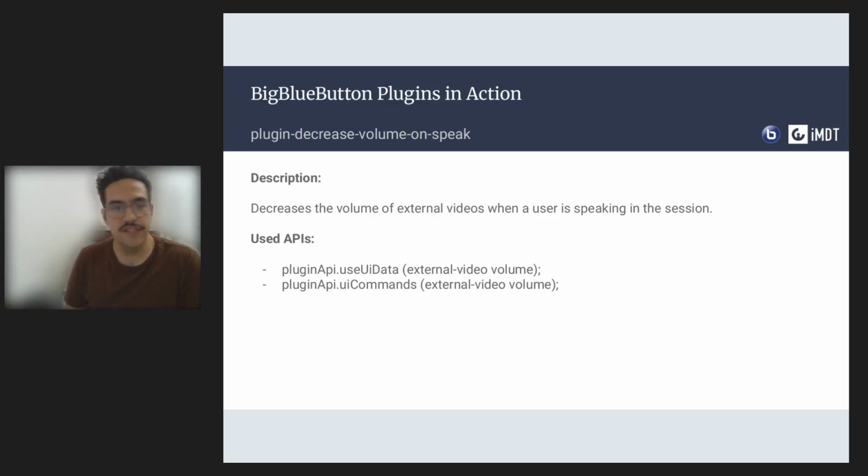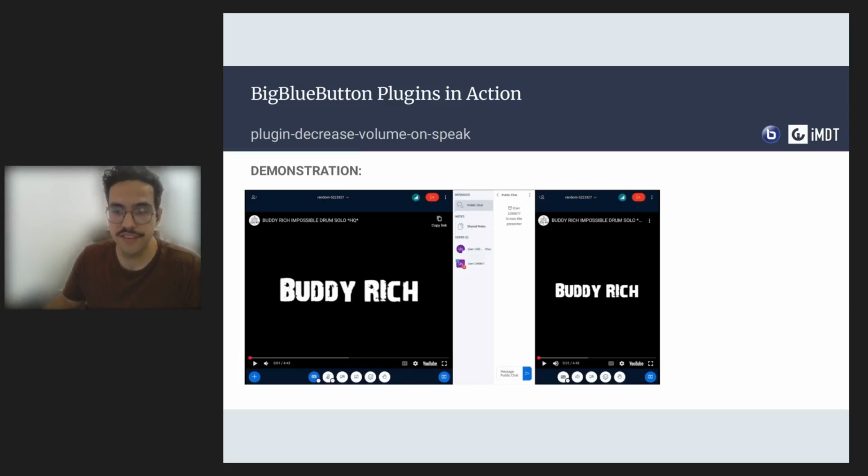As you're going to see, a lot of the plugins are self-explanatory from their names. Decrease volume on speak explores the idea of lowering the external video volume whenever a participant of the meeting speaks. For that plugin, we used the use UI data to fetch the external video volume, and the UI command to set the volume at a certain level. Let's see some demonstration here for you guys to picture it better.